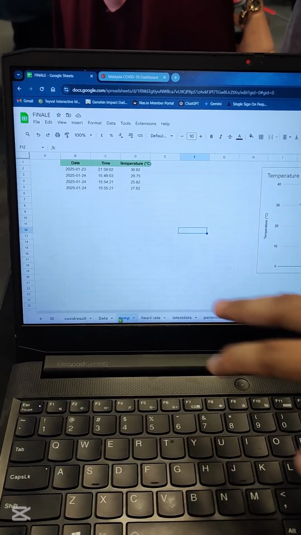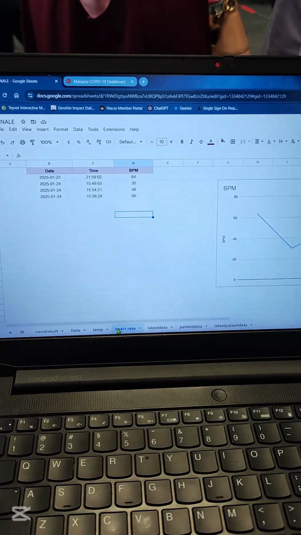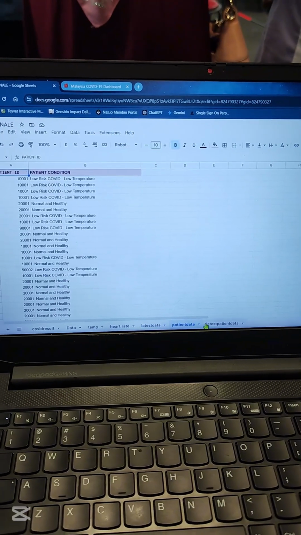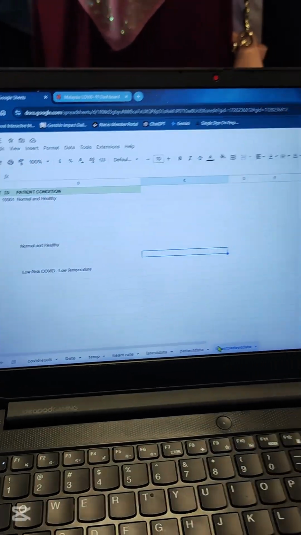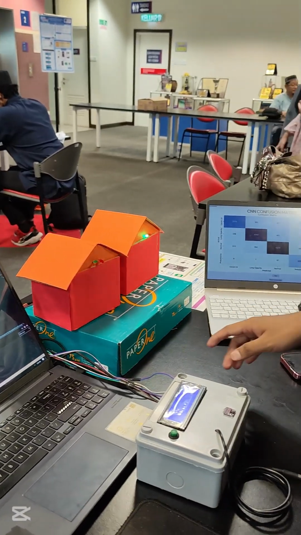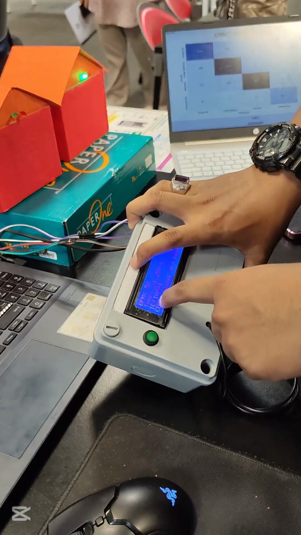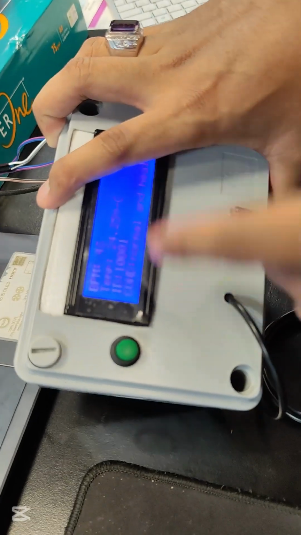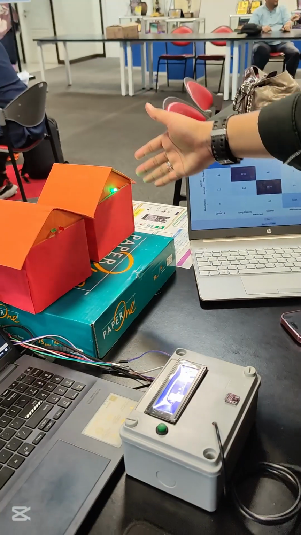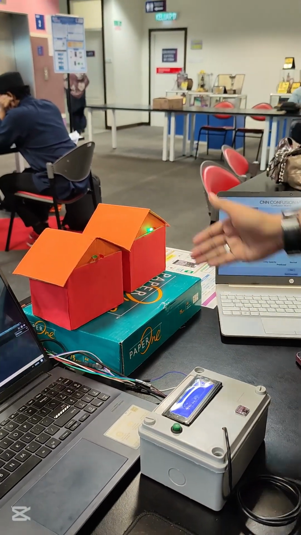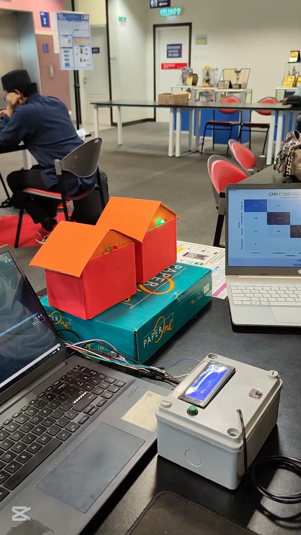Now we can see the data from Ali, the temperature and the heart rate. As you can see, this is Ali, ID 1001. The condition is normal and healthy. So the light on Ali's house will turn green. Ali never knows that he has become normal and healthy again.